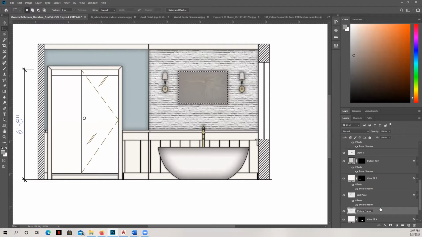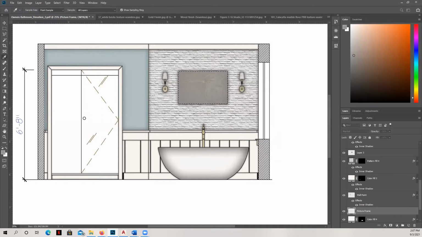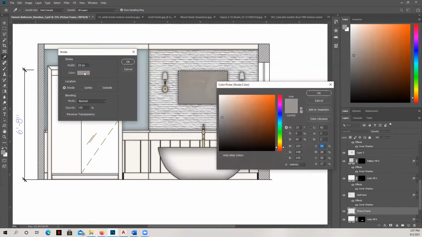And now I'm going to right click and teach you this stroke command. And stroke is basically just outlining something. Once you have your stroke selected, you'll get this dialog box. And this is essentially how thick you want your stroke to be. It's in pixels, so it's very, very thin.